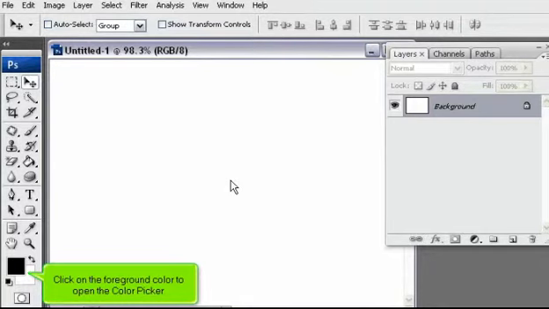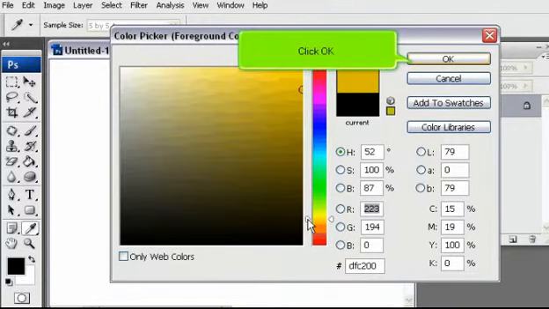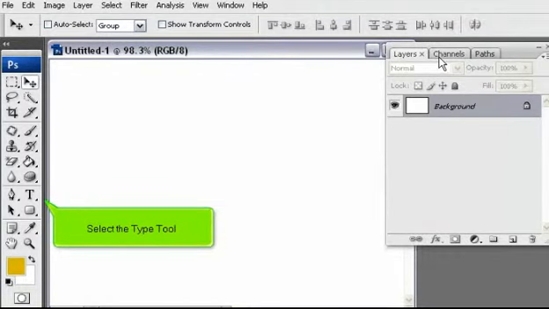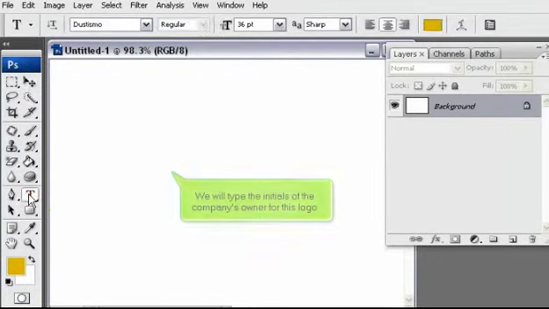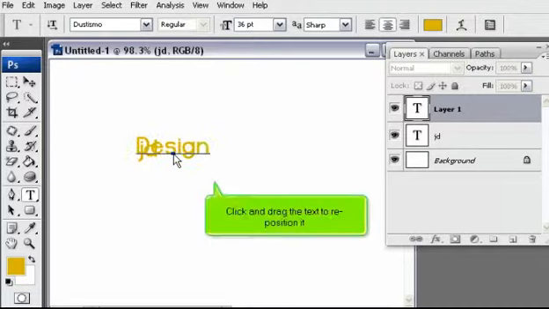Click on the foreground color to open the color picker. Select a color for the text. Click OK. Select the Type tool. We will type the initials of the company's owner for this logo. Now, we will type the last word of the company name. Click and drag the text to reposition it.